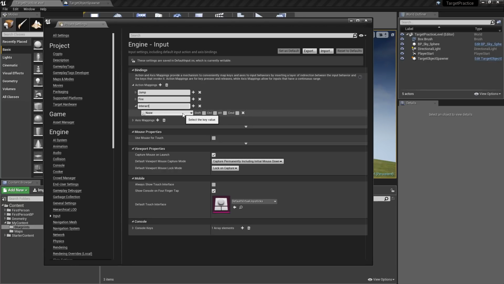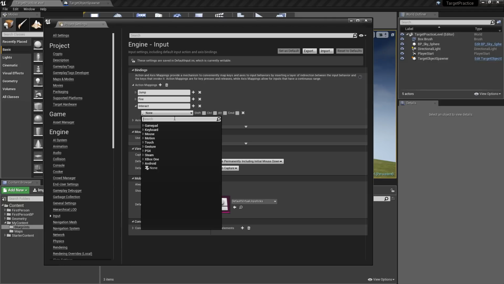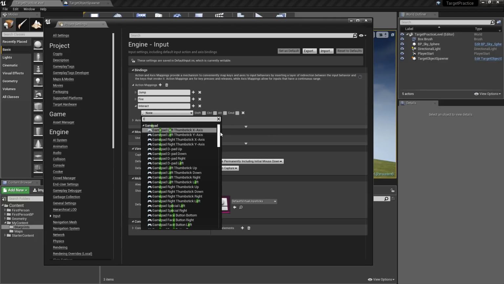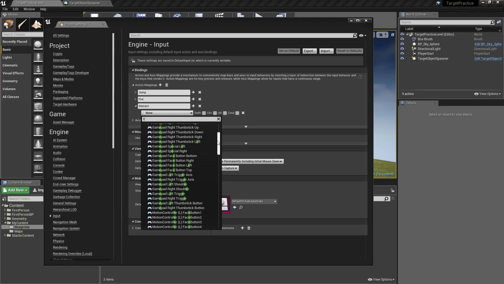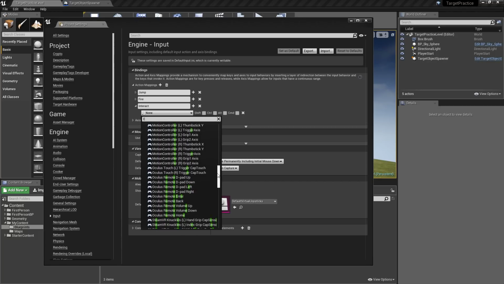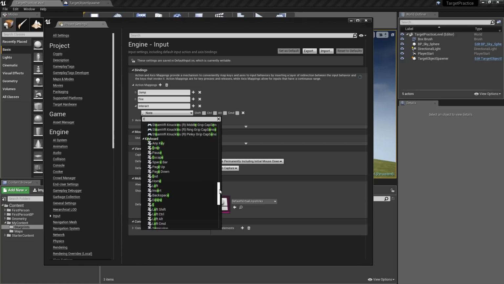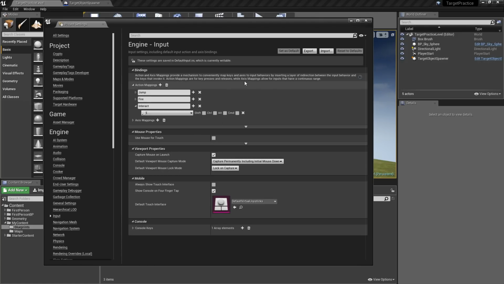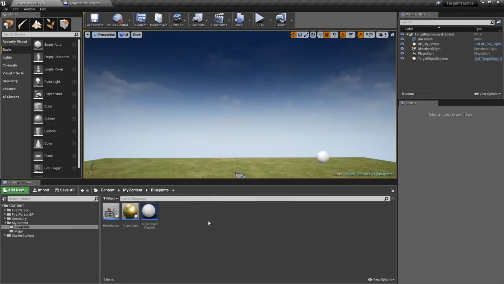And let's choose, with this drop down menu, let's search for E. E. There's a lot of things with E in them, by the way. Keyboard. There it is. So that's about all we have to do there. This is going to save automatically, so you can just click the red X.